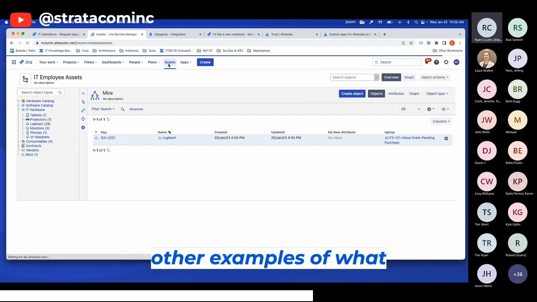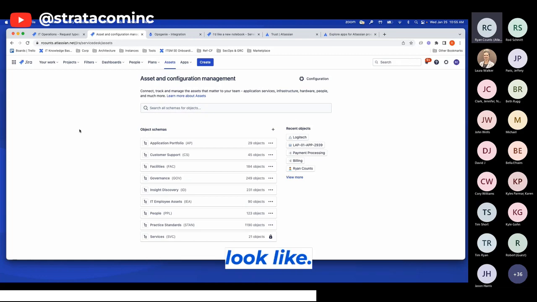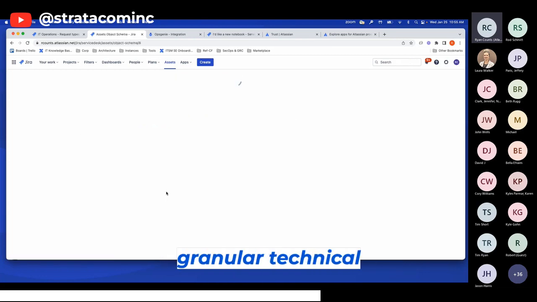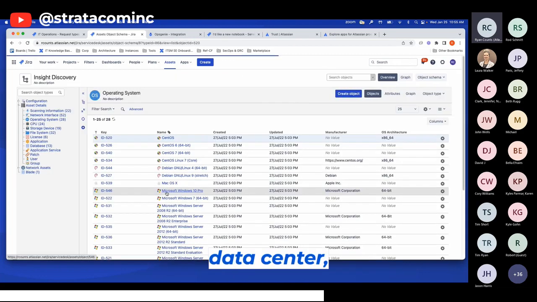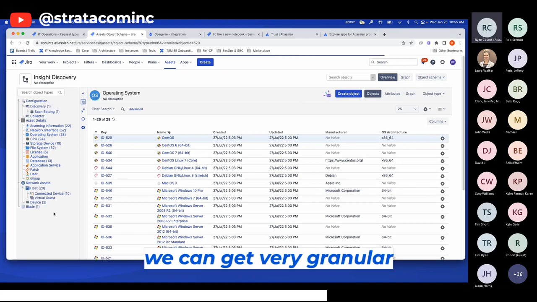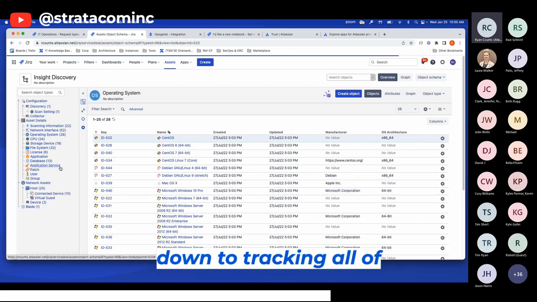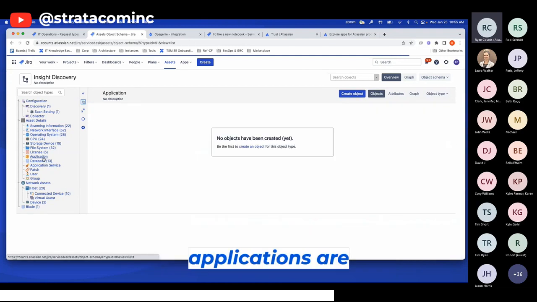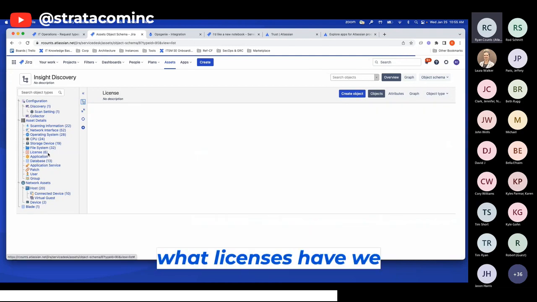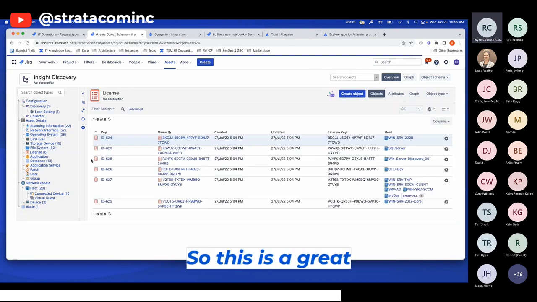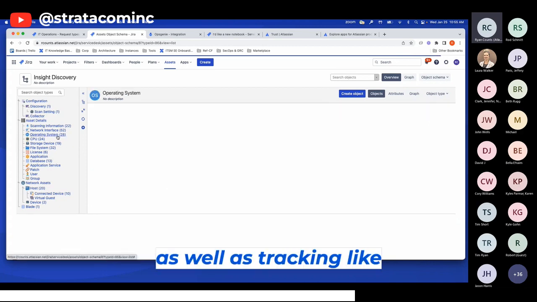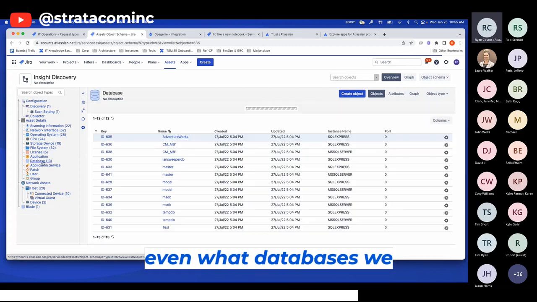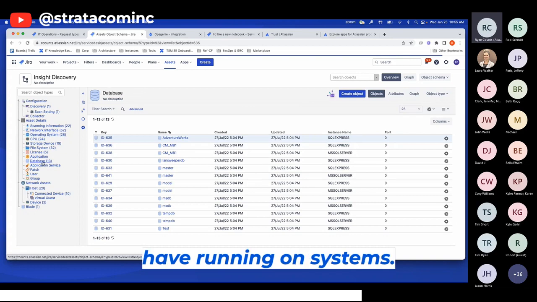To give you other examples of what these object schemas can look like, if I go look at a more granular technical infrastructure like a data center, we can get very granular down to tracking all of my hosts, as well as what applications are installed on those systems. What licenses have we tracked? So this is a great example of non-technical data that can be brought into the system, including things like contracts, people data, as well as tracking the operating systems or even what databases we have running our systems.